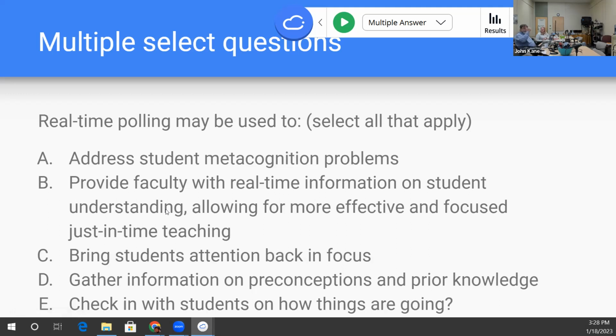You can also check on students' preconceptions and prior knowledge. You could ask them to make predictions about what they're going to study next, or what they think might be important, or what would be the next topic they're going to discuss. And that prediction is something that also has been shown to be effective in increasing learning. And just checking in with students, doing that midterm check, or even doing it more regularly can be useful.